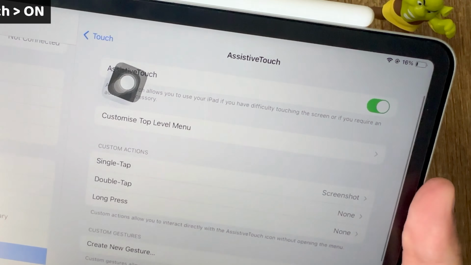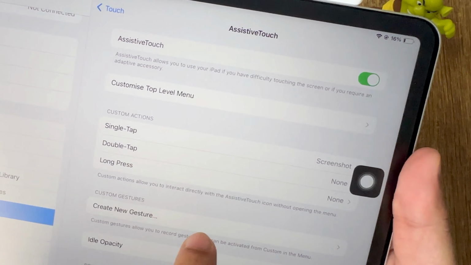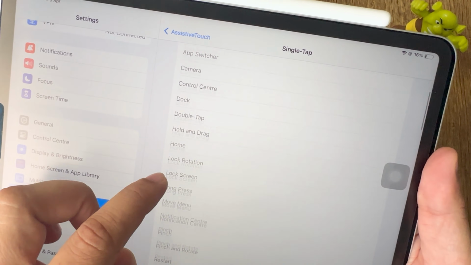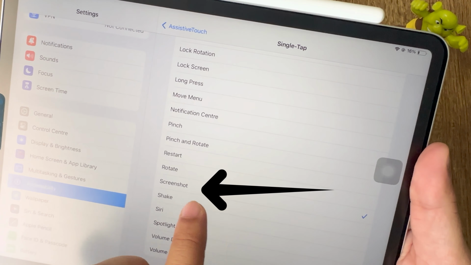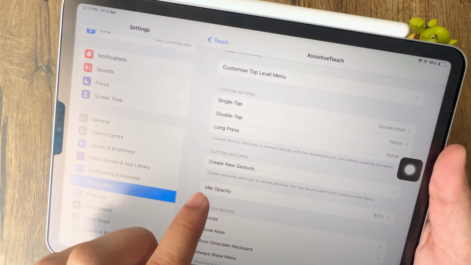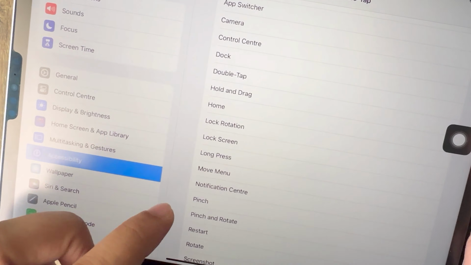Here you can set screenshot action for single tap and double tap. Tap on the single tap option and scroll to the screenshot and select it. Go back and check it's working. For the same, you can do a double tap if you wish, and use the touch button for screenshots only.